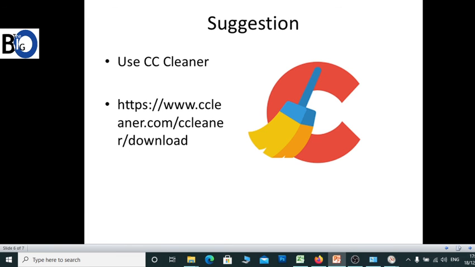And one more suggestion: whichever Windows you use, like Windows 10, Windows 7, or whatever, you have to clean your computer regularly. So use CCleaner. It is a good tool to make your computer clean. At least once a week I suggest you run CCleaner, and you will experience a good speed on your computer. Here is the link. I will provide it in this video description, so you can get it from there.